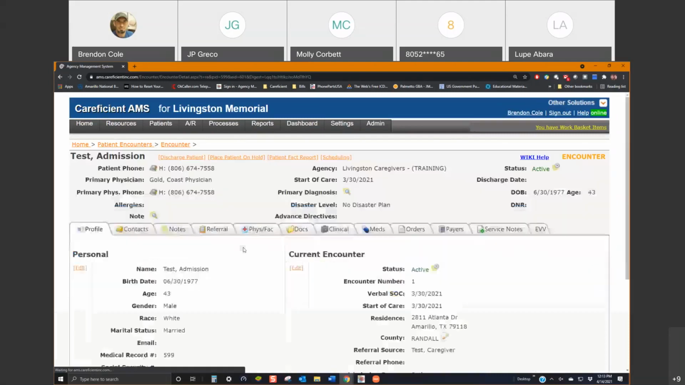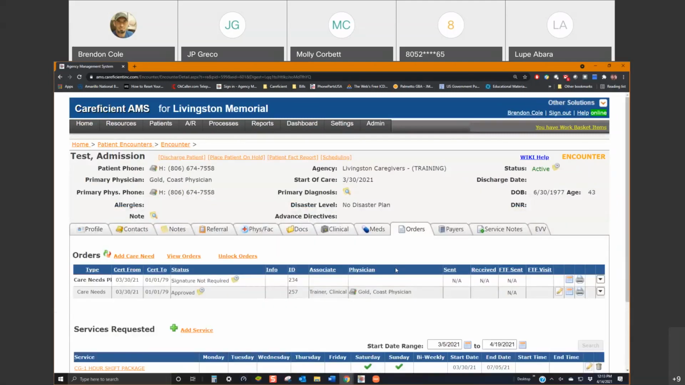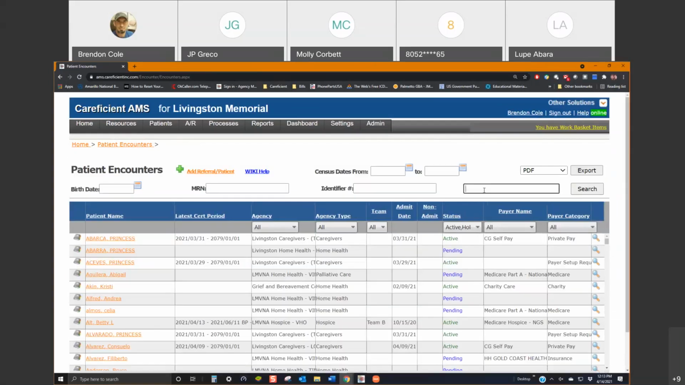There is a way to do it from the actual orders tab. Let me go to a patient that has orders.